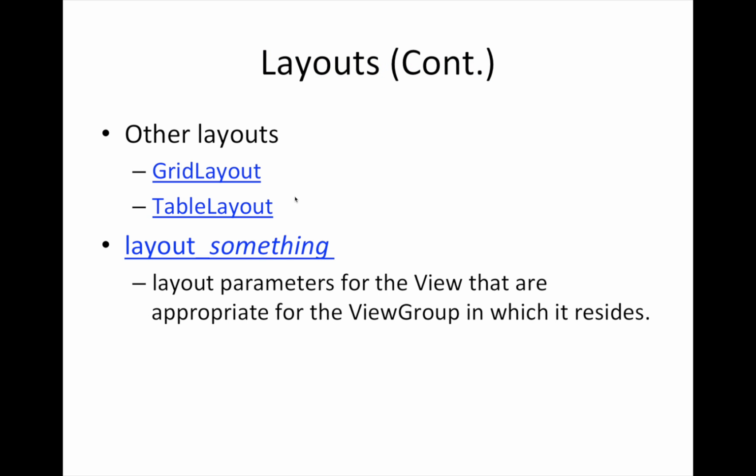So there are many other kinds of layouts. The ones I showed you right now are the most common. However, there are other kinds. There's grid layout, table layout, I think there's a sliding drawer layout, and so on and so forth. Most of the time the ones I covered already are the ones you're going to be using. However, every now and then you would end up using a grid layout or table layout.